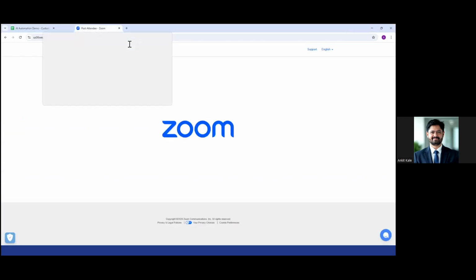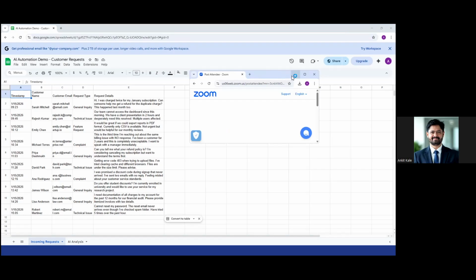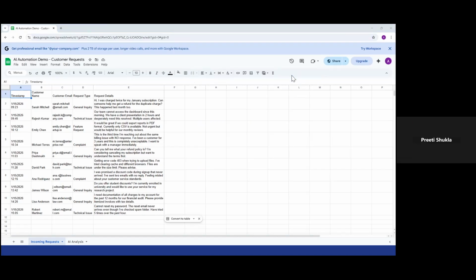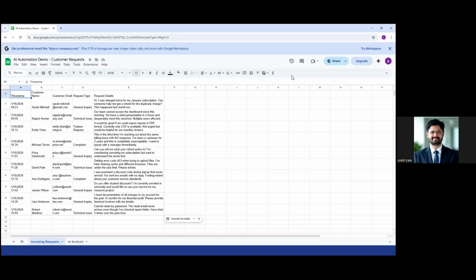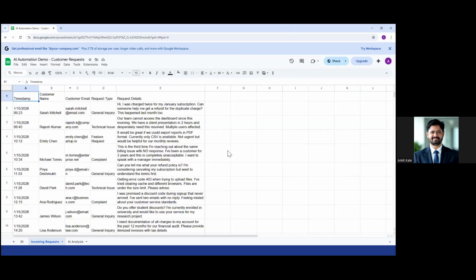So over here, can you see the spreadsheet on my screen? Yes, okay. Can you please zoom it? Okay. Yeah, this is just the data.